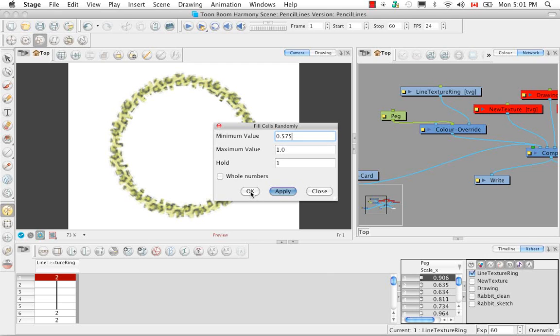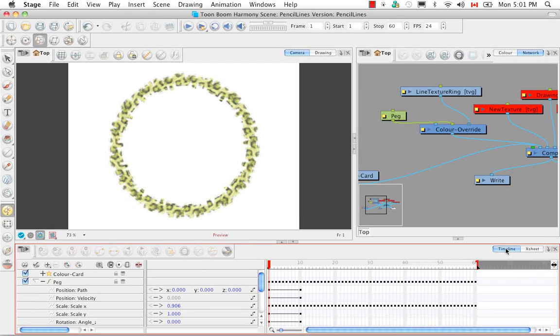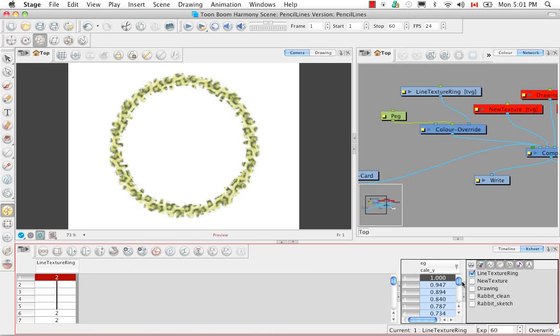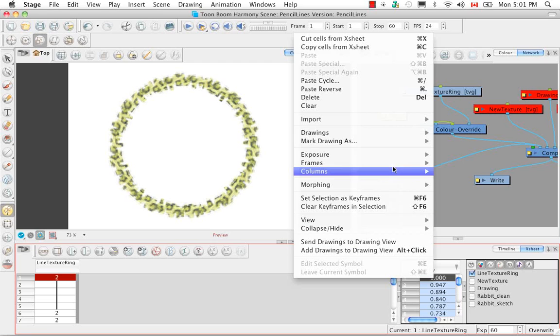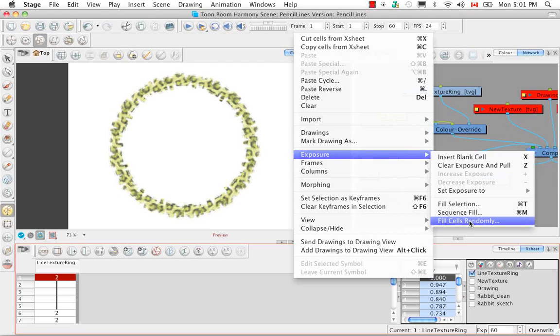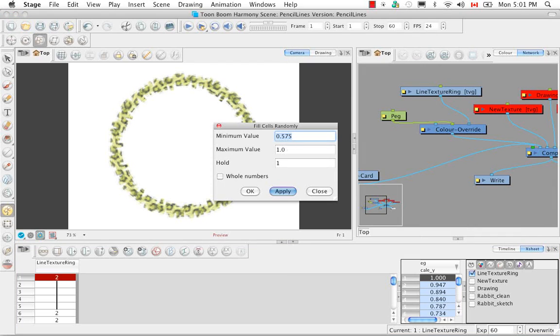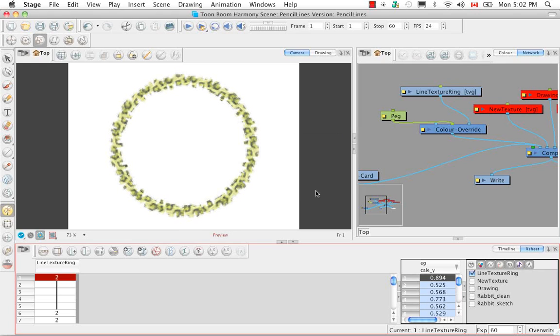So I'm going to say okay, and then if we go back into the timeline and we select the scale Y and we go back to the X sheet, we see the same thing. We see that it goes from 1 to 0.521. So we want to randomize these ones as well. So we'll right click, go to exposure, fill cells randomly. Our maximum is going to stay at 1, but this time our minimum will go to 0.521. We'll say apply and we'll close.